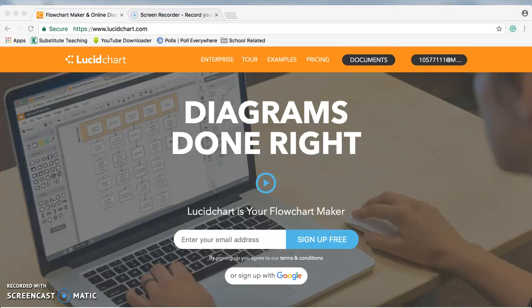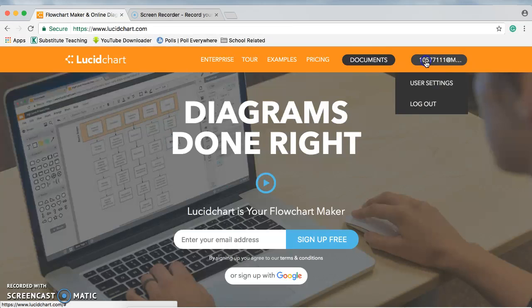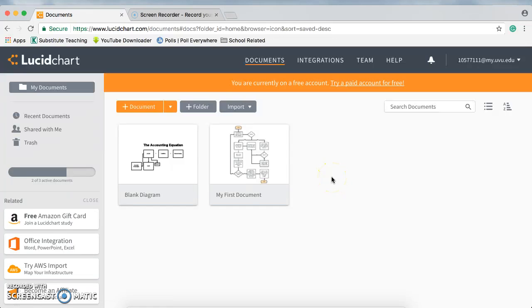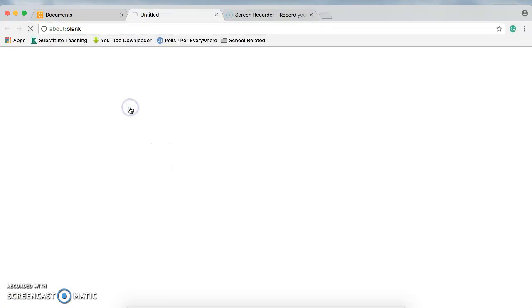Okay, so to help you understand the accounting equation better, you will be making a flow chart by going to LucidChart.com. You'll create a new account, and after you create your account, you'll click on Documents. And I'm going to show you briefly how to create a new document. You'll go up here and click on Document.